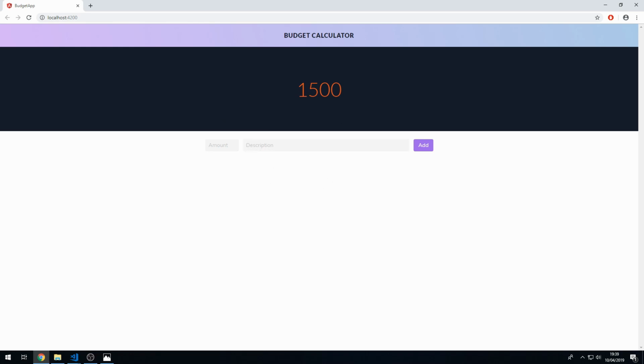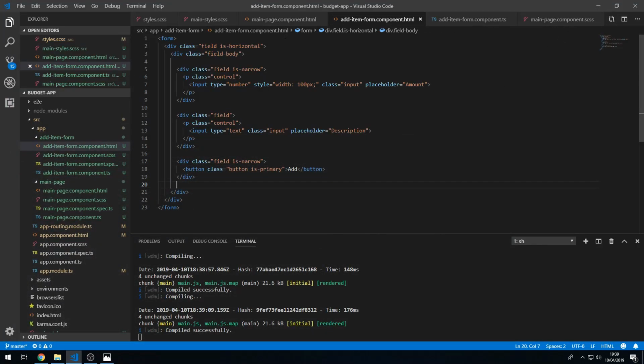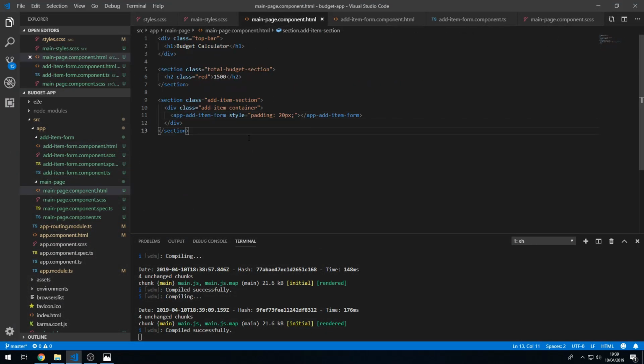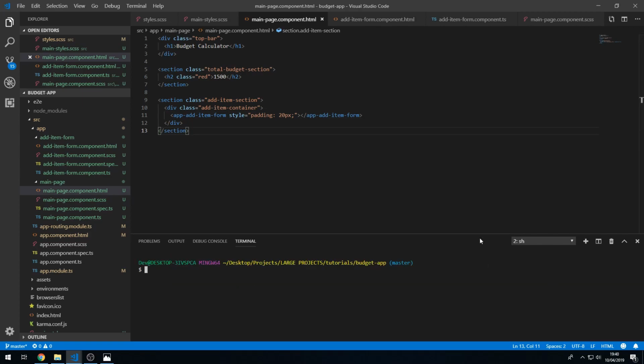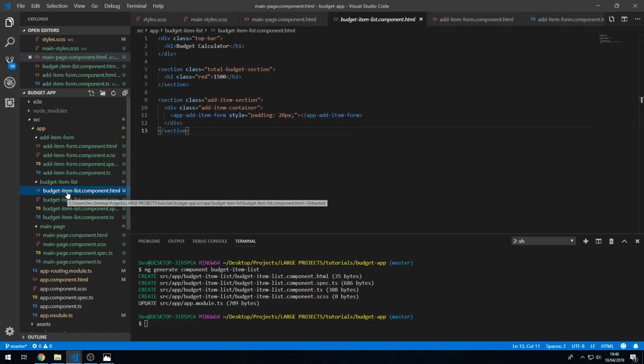Now we can move on to this section here where we have these two columns. So let's do that now. Let's go back to the main page.component.html and let's start coding that. Okay, so what we actually want to do is create a new component. So let's get a terminal up here and let's create a new component. ng generate component. This one's going to be called budget item list. Okay, press enter. And the new component should come up here. There we go. So let's go into the HTML here.